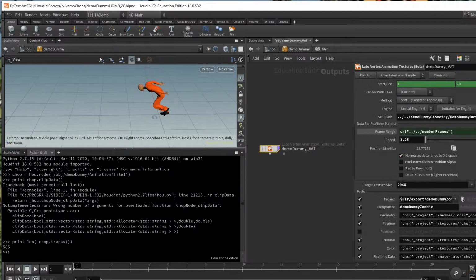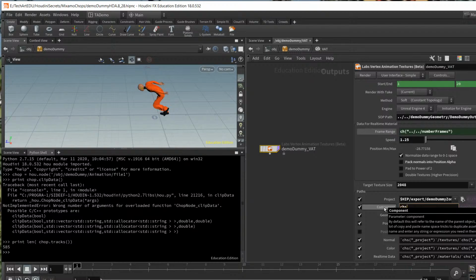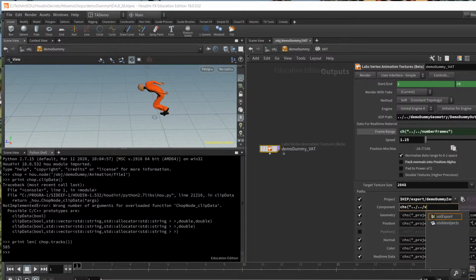All right, so we got SOP path dummy out. No, that all stays the same. So let's say a CHS, and this goes to dot dot slash dot dot slash VAT export. Yeah, that's it.